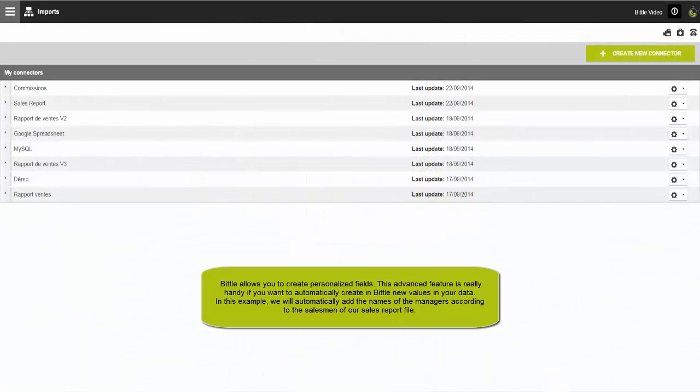This video shows how to use custom fields in Bittle. It will be possible to automatically create a new filter according to different conditions. You can fill in either when creating or modifying a connector.